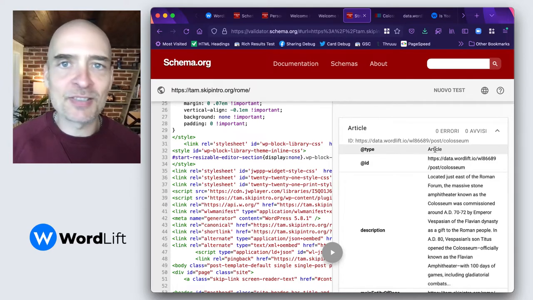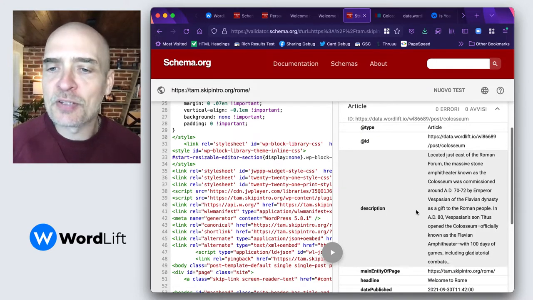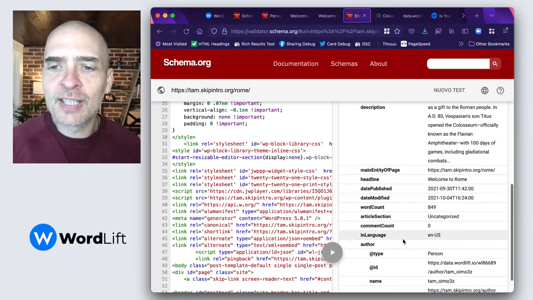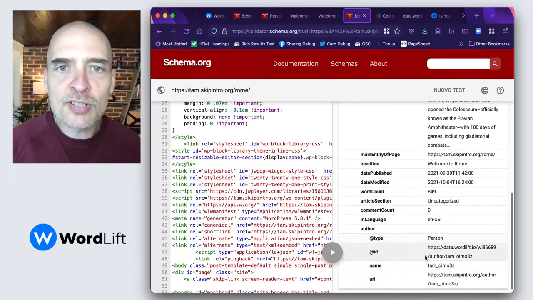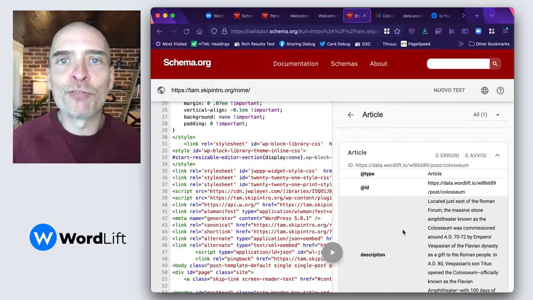It says that this is an article. Wordlift has recognized that automatically. It adds a short description of the article. It adds a connection to the person that has written this article. But that's it. There's nothing more. But we want much more from our structured data. And that's why we installed Wordlift.